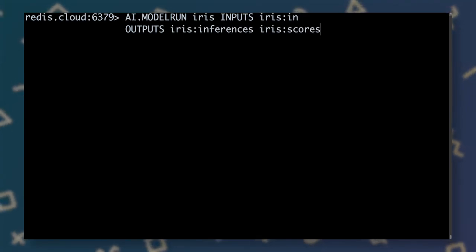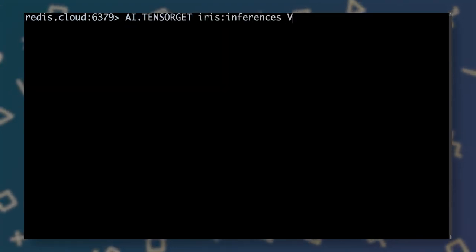Our particular model outputs two tensors, one containing the inferences, i.e. the species of the iris, and one containing confidence scores for those inferences. So let's go ahead and run our model and see if we have iris setosa, iris versicolor, or iris virginica. We can look at the results in the iris inferences tensor using TensorGet.